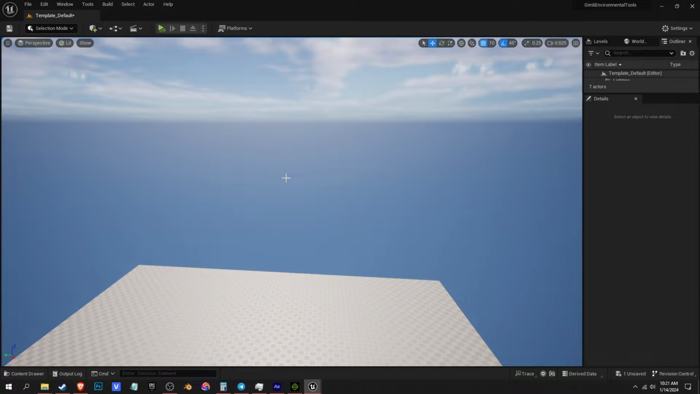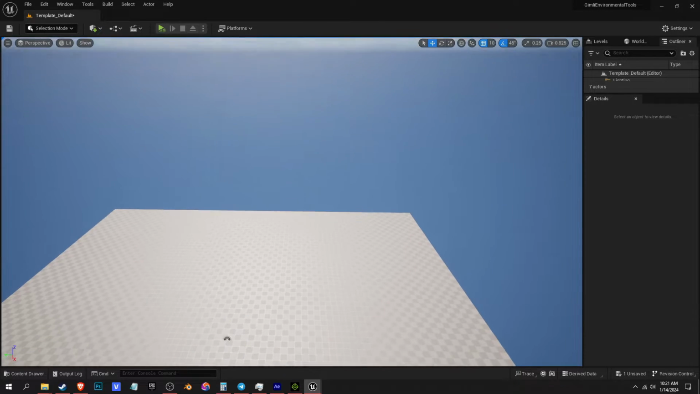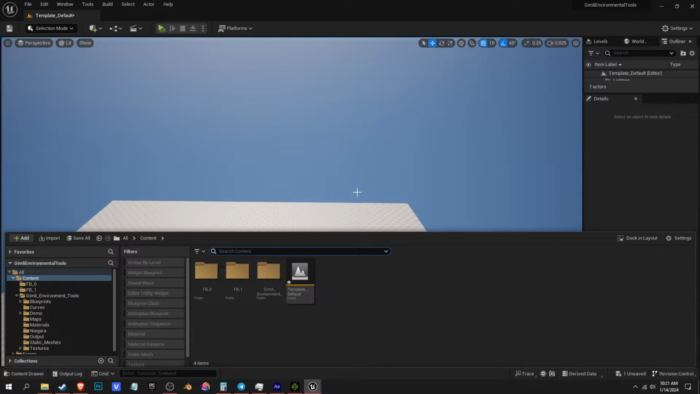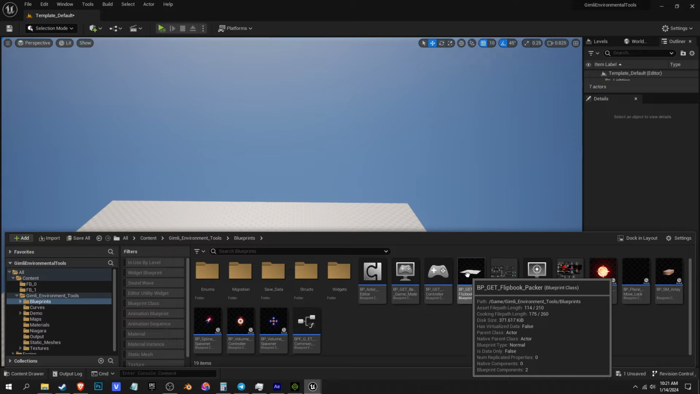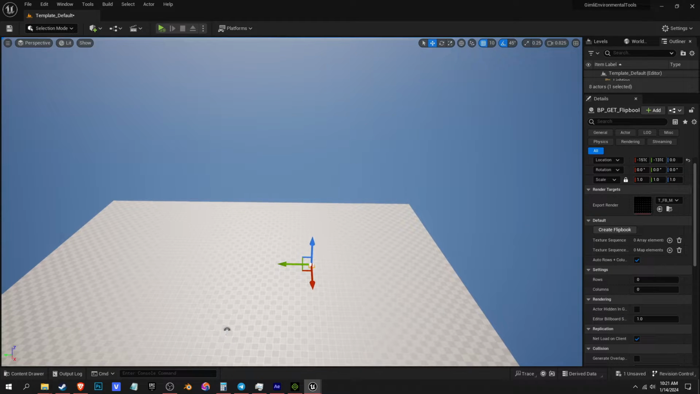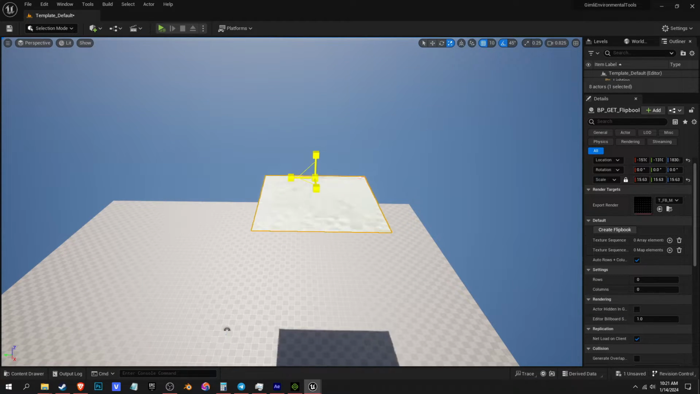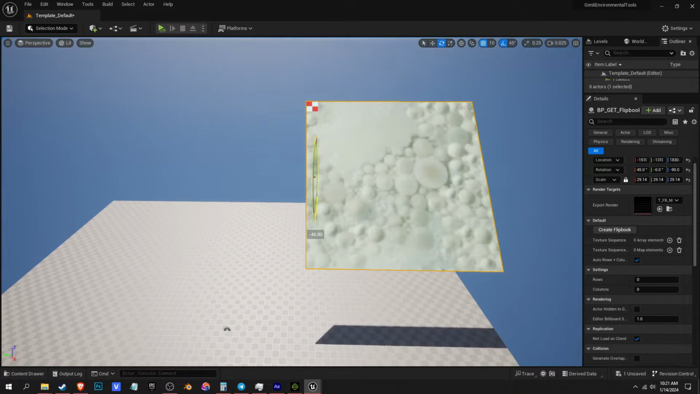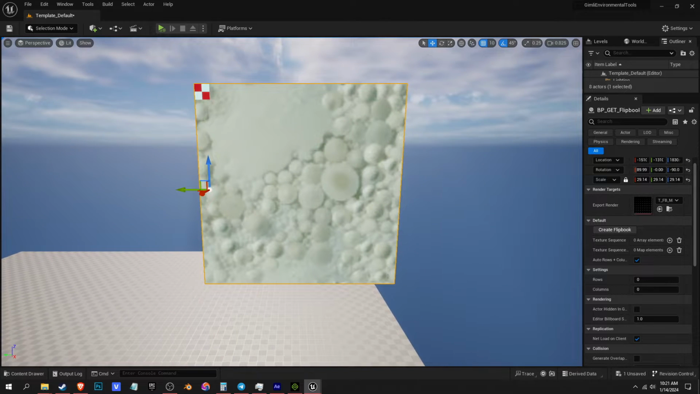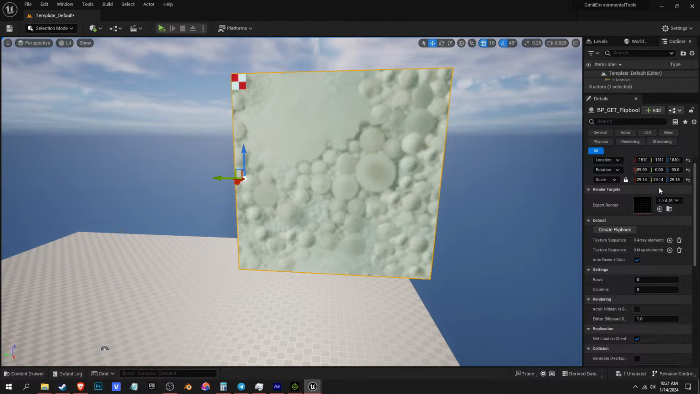Okay, so I loaded the Gimli Environmental Tools and I imported my image sequences. And I just made this small empty map in here so I can load in the blueprint. So let's navigate to the blueprints folder and drop in the flipbook packer in here. And I'm just gonna make it bigger and orient it correctly like this to the camera.